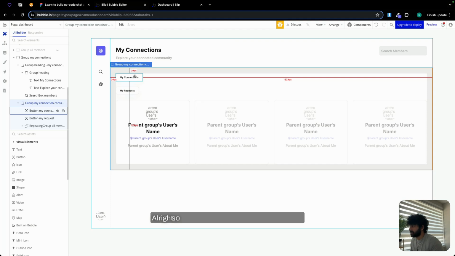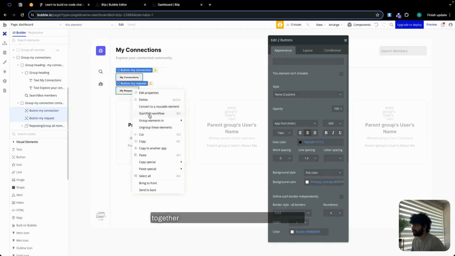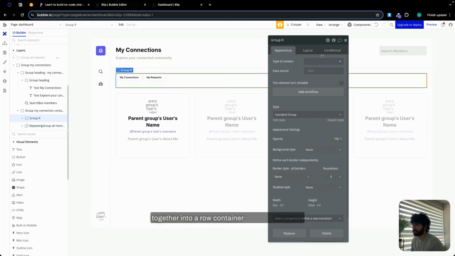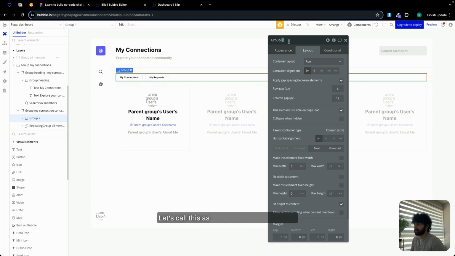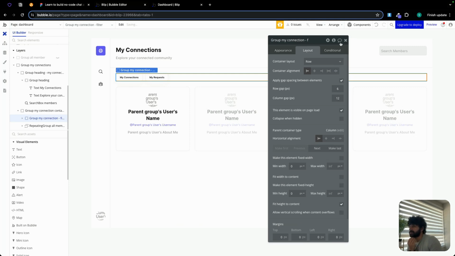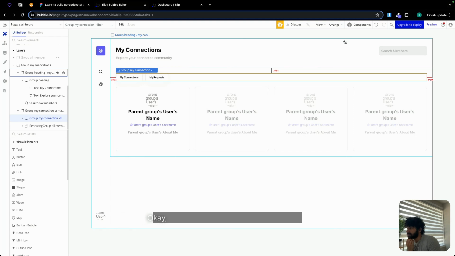All right. So I'm going to group these two buttons together into a row container with a column gap of 12 and a row gap of 6. Min height 0. Let's call this group my connection filter.